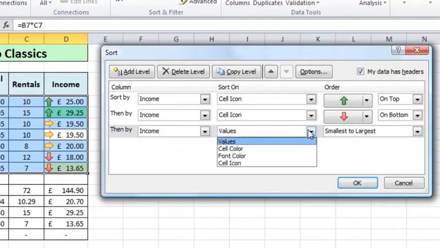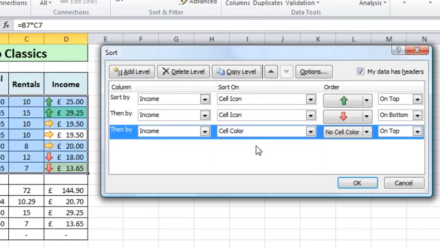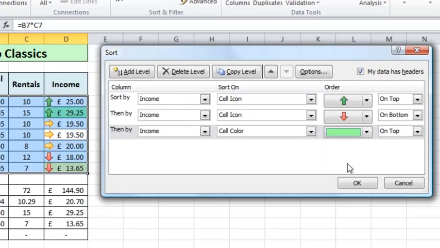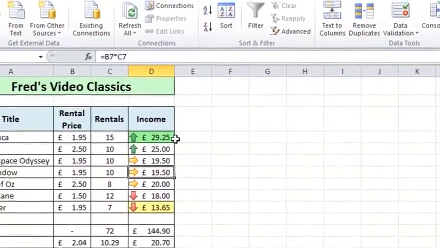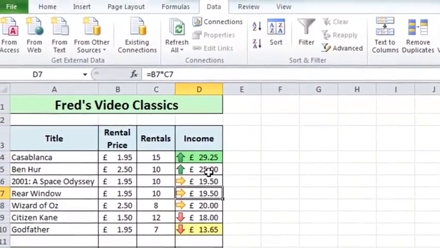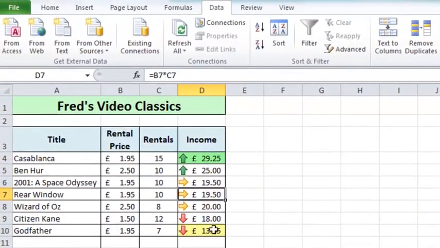This time, instead of Cell Icon, I'm going to choose Cell Color, and at the moment no cell color is selected. I'm going to choose the green because that's my high value and leave it on top. So what will happen is it will put the green arrows on top, then it'll put the red arrows at the bottom, and the final rule, any cell background colored light green will go to the top of the arrow set. So just click OK, and again you'll see that the rules applied, and so we now have the high value at the top in the bunch of green arrows, and nothing changes down the bottom.